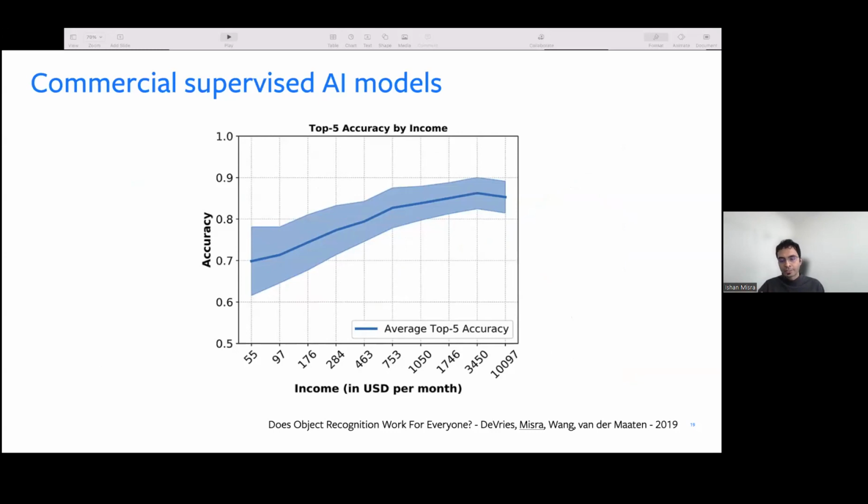And really, a lot of this boiled down to how these models were trained. A lot of the data that is being used for training these commercial AI models comes from developed countries. And so they tend to basically not work for developing countries because they've never really sampled those concepts, never really seen those kinds of images.